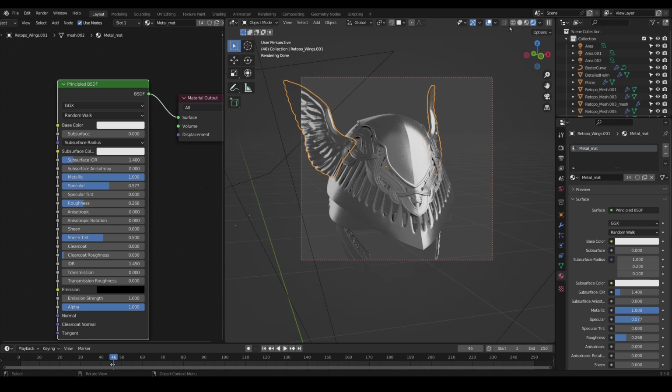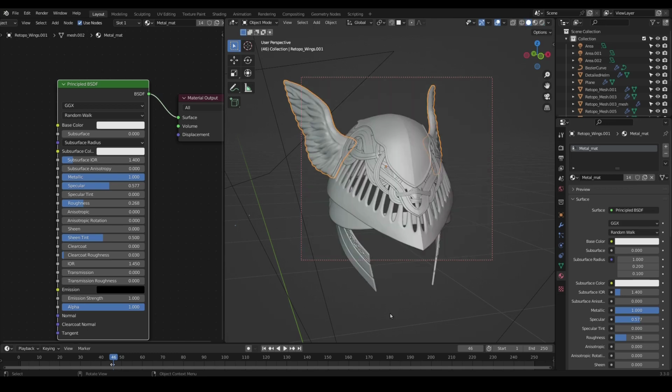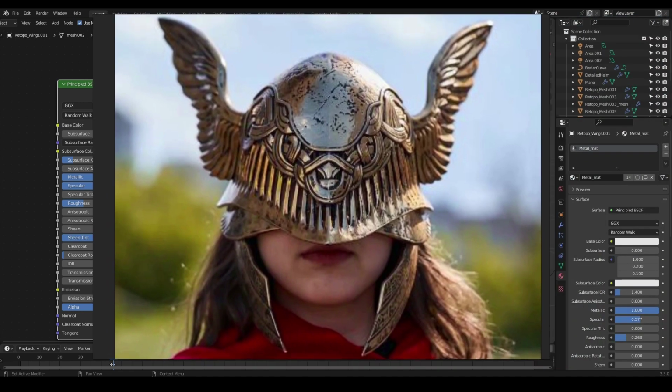Of course, we cannot leave it like that. Everything is just too uniform. We are going to be messing around with this. Now, the first thing that we could do for our metal is we could add some dirt accumulating on the edges, which will enhance the shape, enhance the details for our metal.